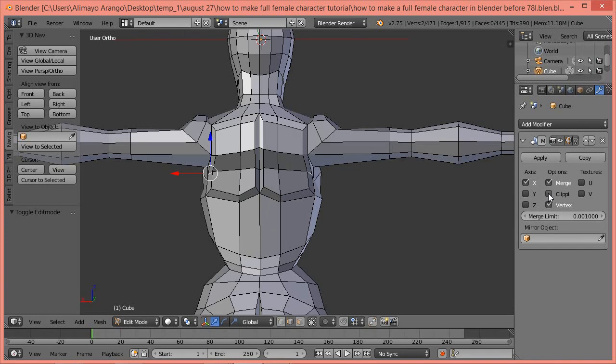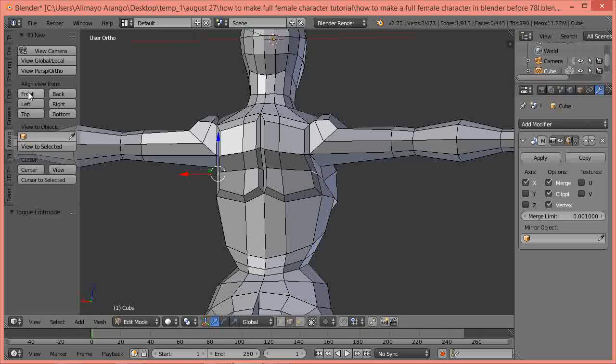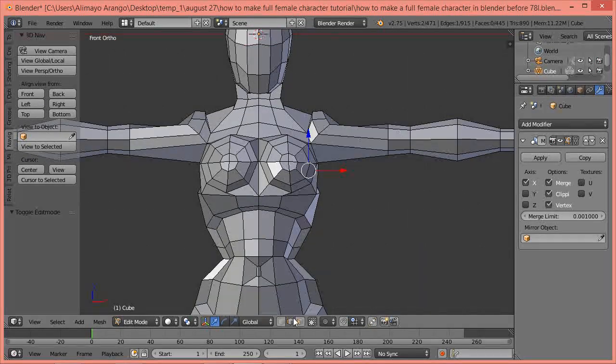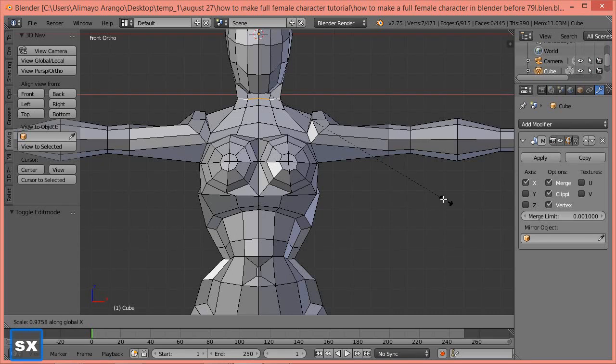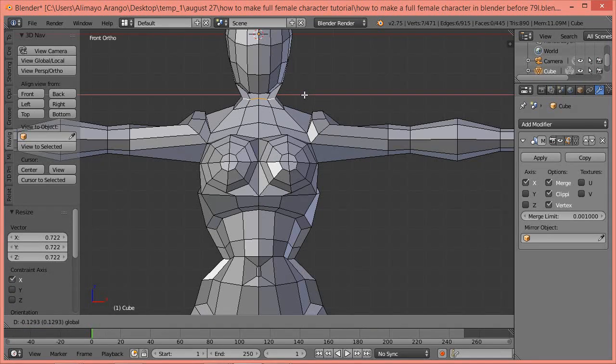Okay, I'm going to turn clipping back on. I'm going to go to front view. I'm going to make sure I'm on Edge Select. I'm going to hold Alt. I'm going to select here. Okay, now we're going to press S to scale on the X axis. Left click to lock in. We're going to take our manipulator and push in some. We're going to press A to deselect.